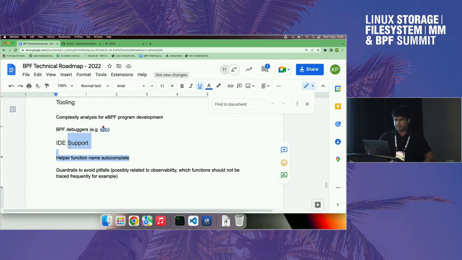IDE support is, we talked again about this, some sort of linter, some sort of things that can autocomplete stuff, add section names, do all that stuff you shouldn't spend time doing, right? Figure out, I want to write a program that is modify return or LSM, just generate all of the boilerplate.